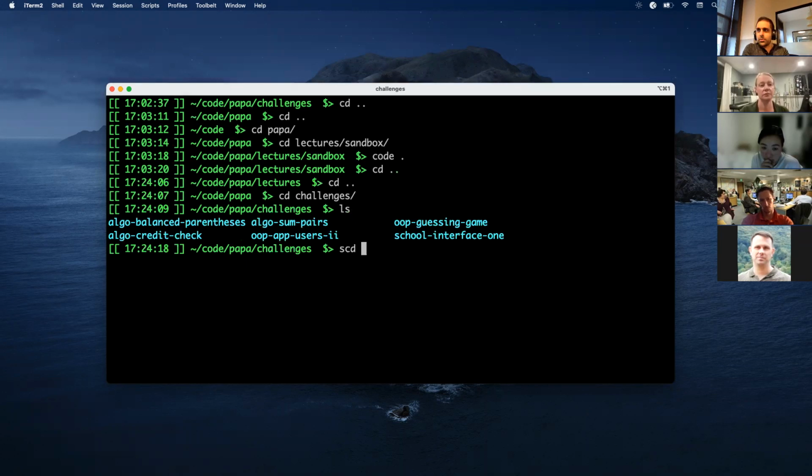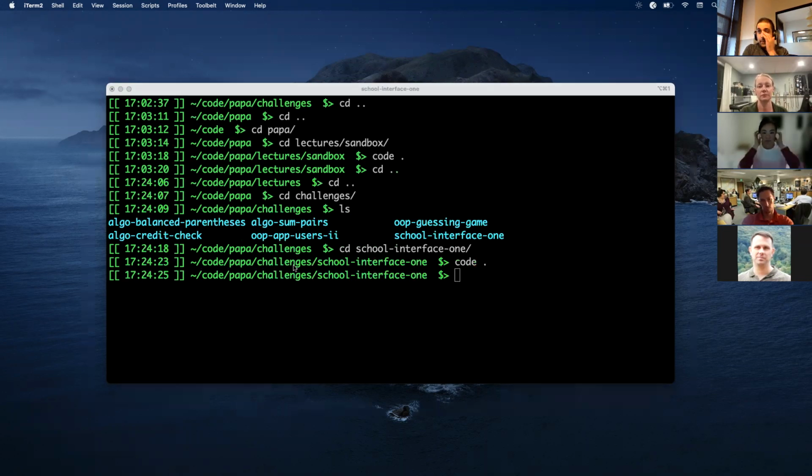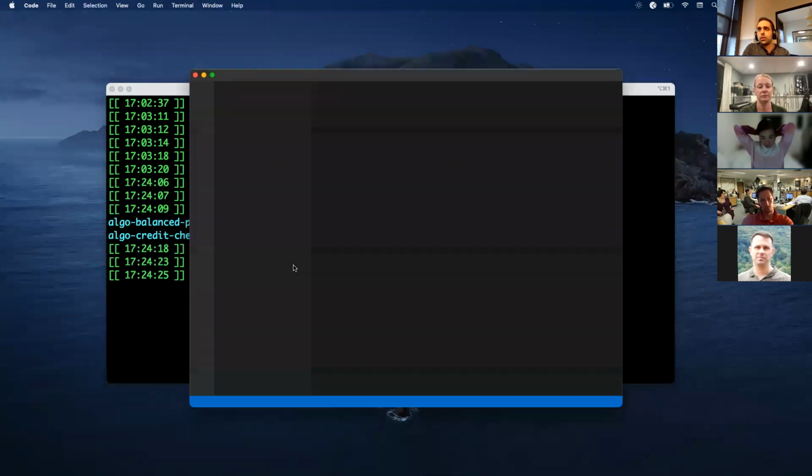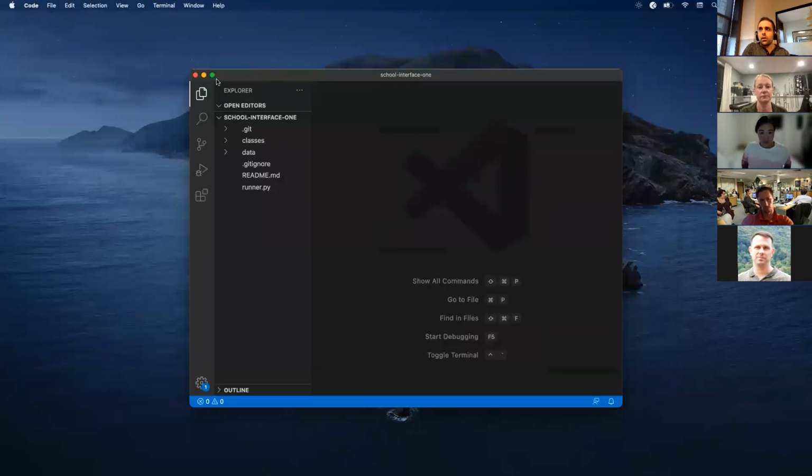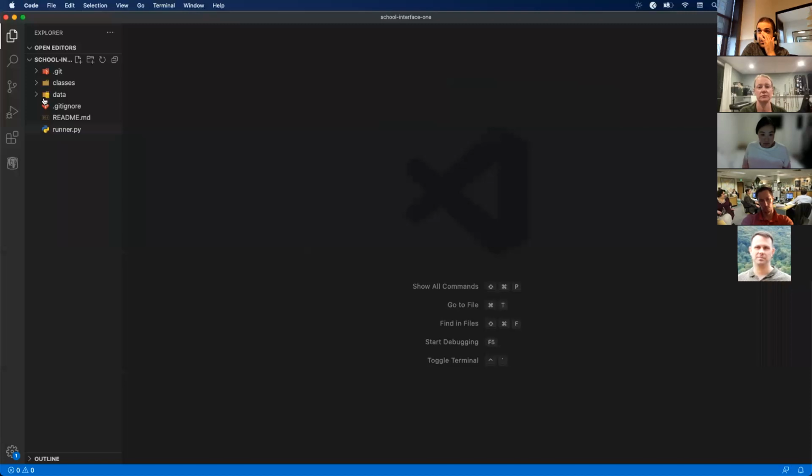School interface one. All right. CD school interface one. Code this up. All right, there's my VS Code. Shift that over here. And hopefully, again, I actually haven't checked my code here.